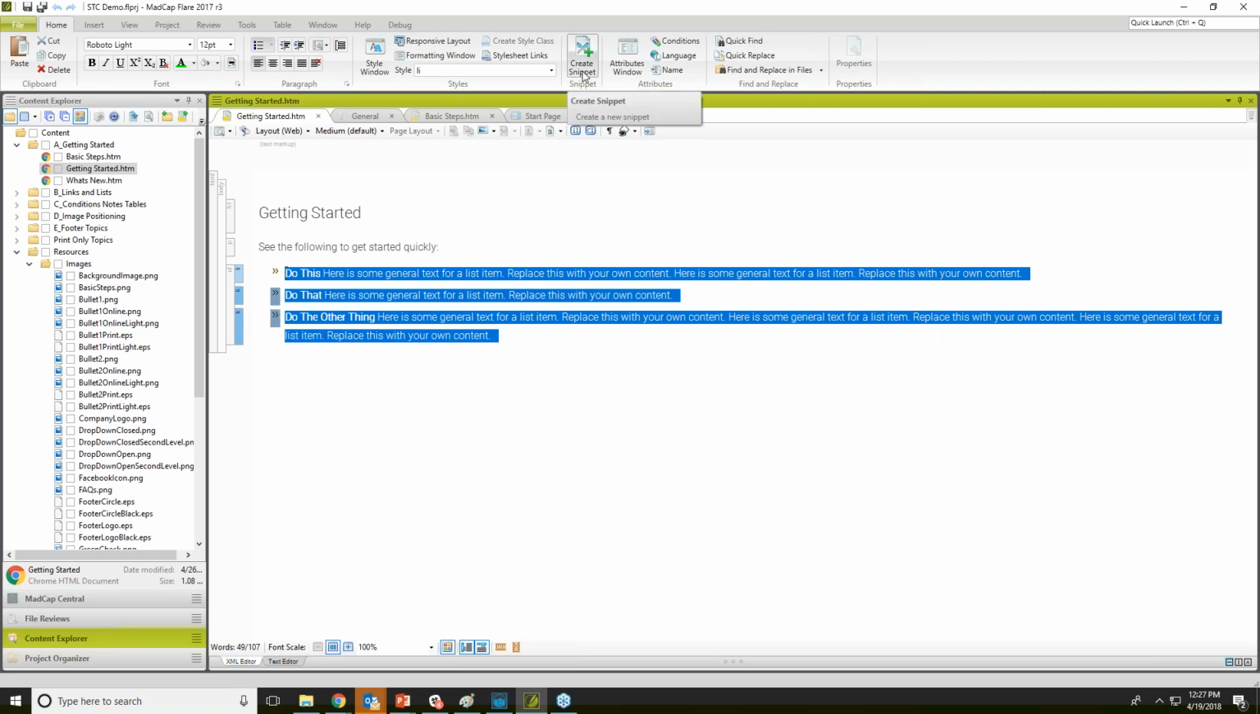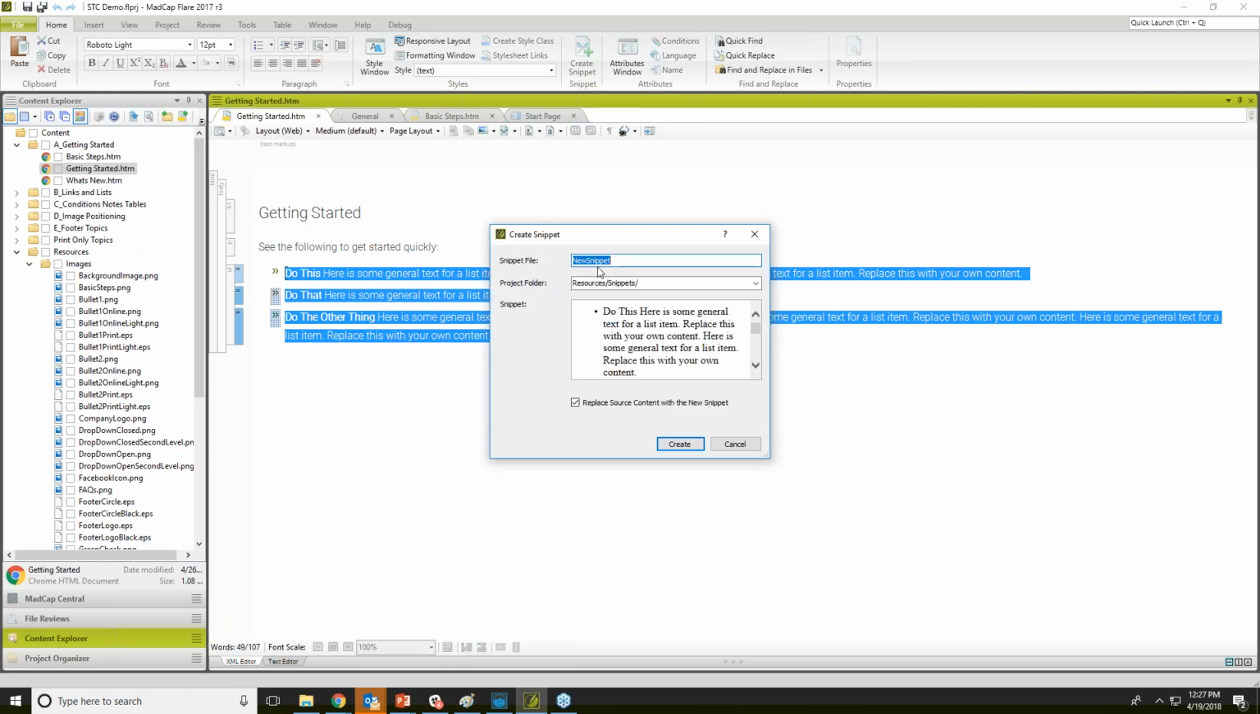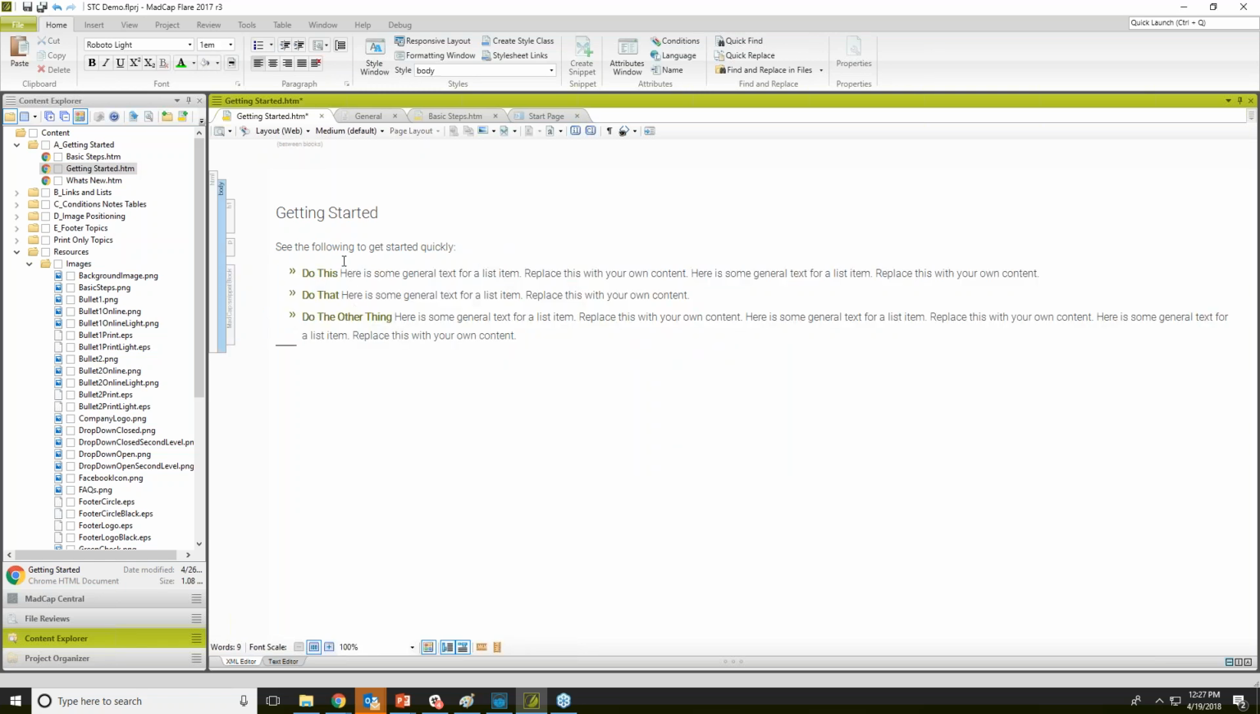There's a little button up here. It's also available in the right-click menu, but this is kind of front and center. I'll create my snippet. I'll give it a name. So you'll want to call it something. By default, it'll put it in this resources folder, which is over here on the left, so you can get quick access to it, and I'll click create. Now, my content didn't change at all.